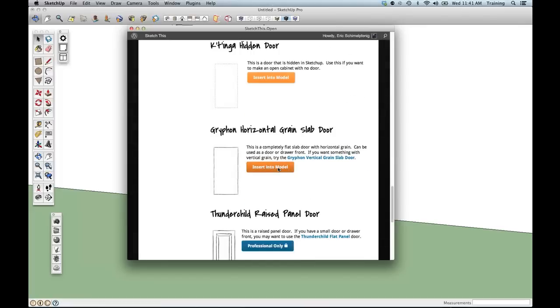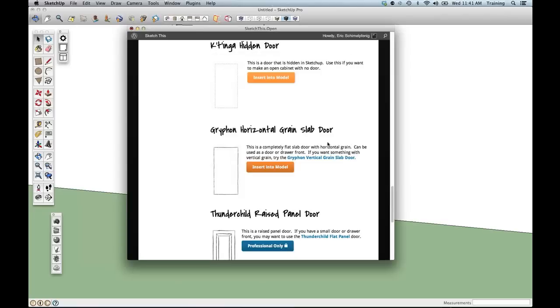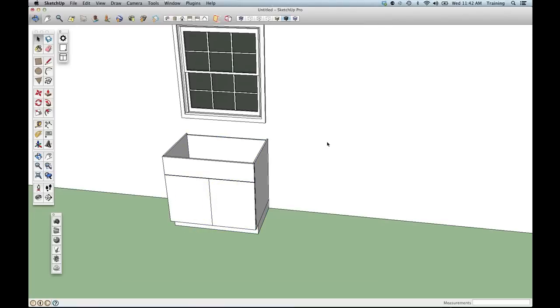So I'll click the slab door, and it'll ask me yes to replace all doors in selected cabinets, no to pick doors individually. So I'm going to say yes because I want to swap every door in that cabinet. And you see what happens here is those doors got swapped out. The really amazing thing is that, yes, that looked very simple, the doors just swapped to the other one, but what's happened here is the doors are actually stored in the cloud. And when you click to swap a door, the plugin will download the door from the cloud, put it in your model, take off all of the other doors, and then replace it with whatever door you selected.